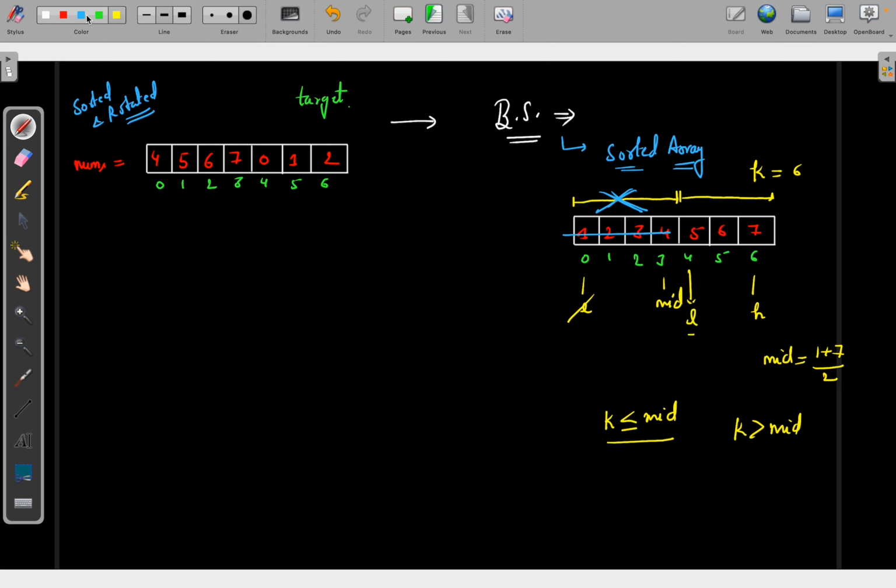Again, we will find the mid. If I do 4 plus 6 by 2, that will be 10 by 2. You will get this as mid. Again, you will check first, is this your target element? Is it equal? Yes, it is basically equal. You can simply return, or you can still check, is it less than or equal to mid? So yes. So now your focus will be here, or if it is not, in this range.